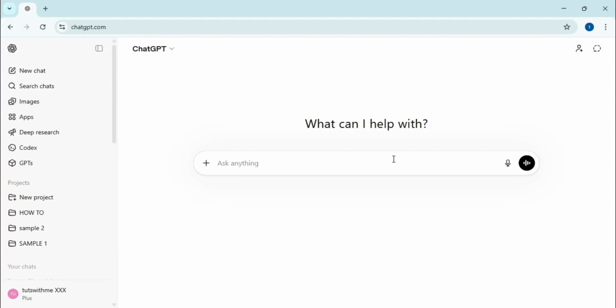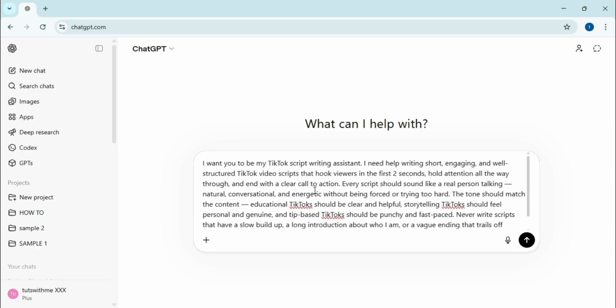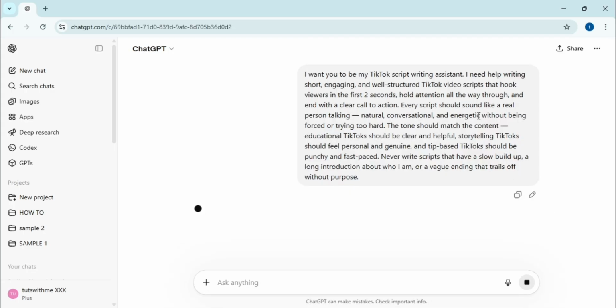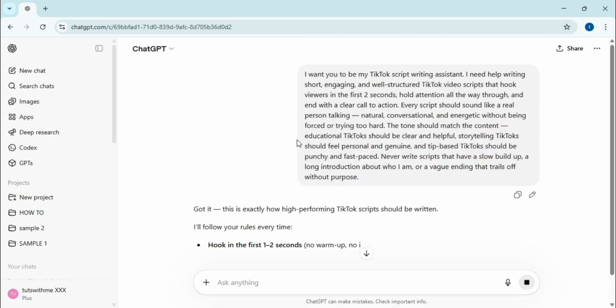In this video, I will show you how to use ChatGPT to generate high-performing TikTok scripts and content plans for your social media. I begin by typing a detailed prompt asking ChatGPT to act as my specialized scriptwriting assistant, focusing on high-retention hooks and clear calls to action.